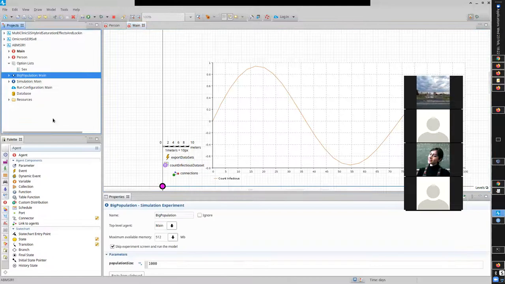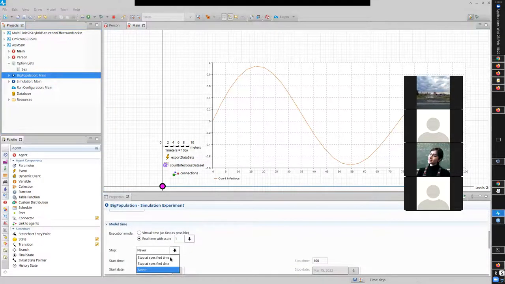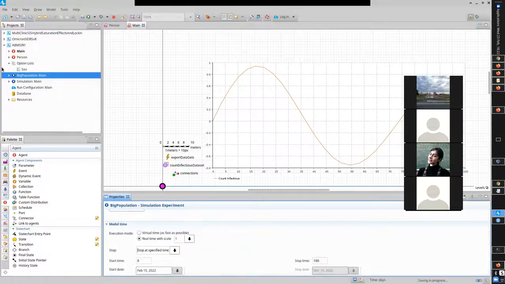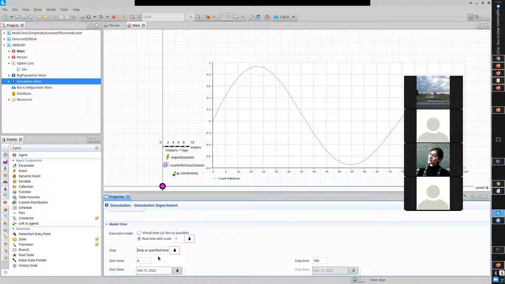So I'm going to set both these scenarios here, big population and simulation. I'm going to scroll down and set them to stop at a certain time. I'm going to stop them at time 100. Okay, here we go. Stop time 100. So now the model will run until time 100, and we'll finish. As Lewis Carroll said, it'll start at the beginning, go to the end, and then stop.